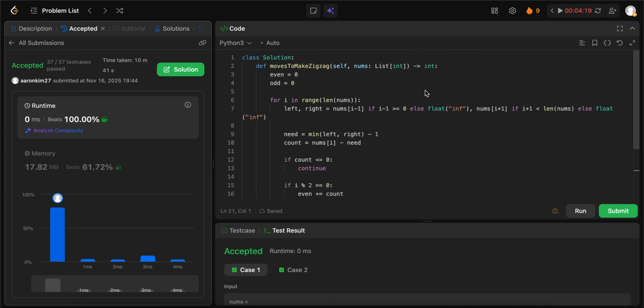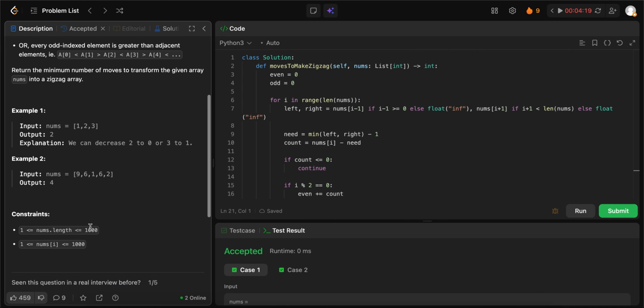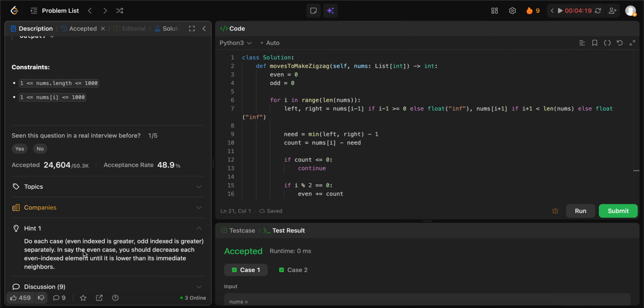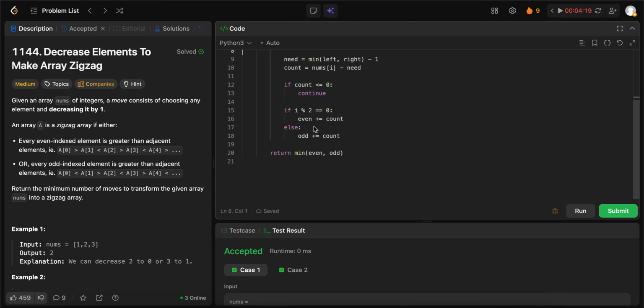Alright. Yeah, not too tragic, but could have been bad if this was a harder problem. Gotta read the descriptions better. No editorial. Hint. To each case. And say the even case you should, yeah, I think that's what I'm doing. Alright. Cool. This is good.